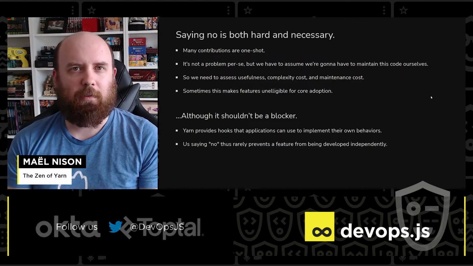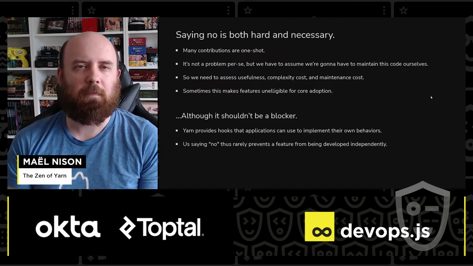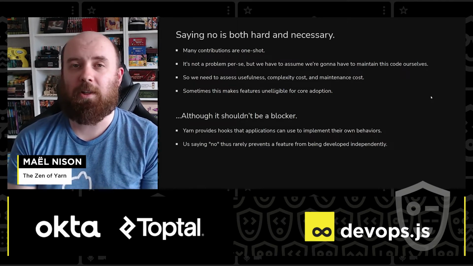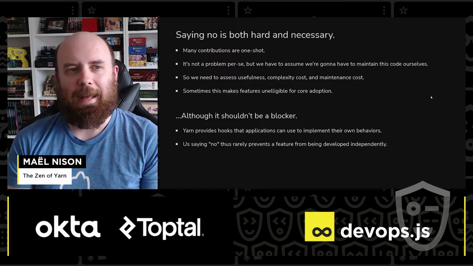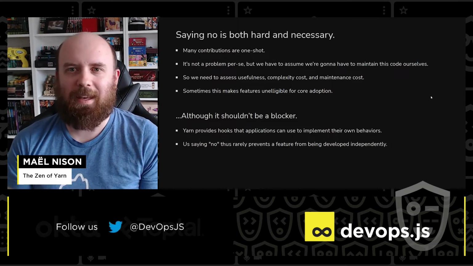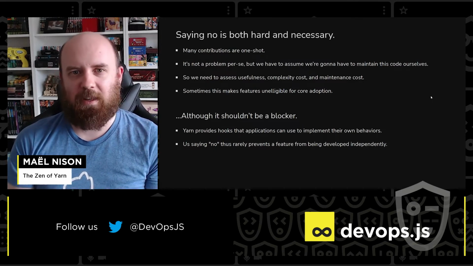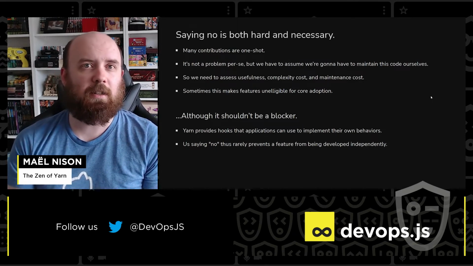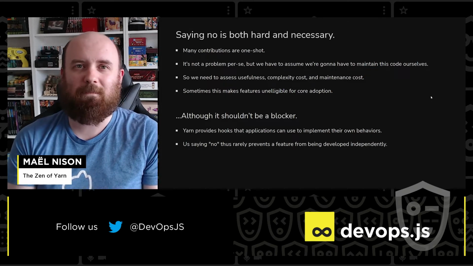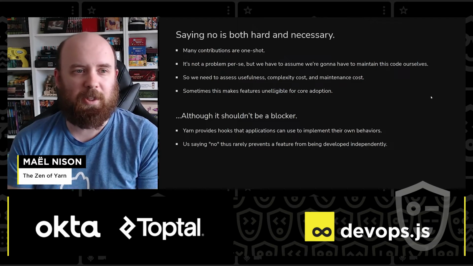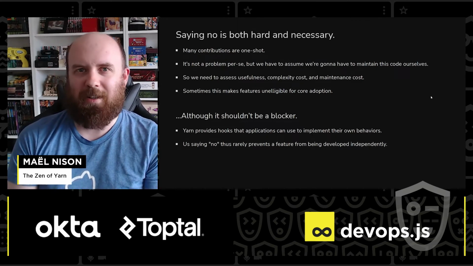Many contributions that we receive are one-shot. It's not a problem per se, but we have to assume that we are going to have to maintain the code that we are merging ourselves. And given that we are a small team, it's a lot of pressure on us. So we need to assess usefulness, complexity costs, and maintenance costs before deciding to merge something. Sometimes the bar isn't met and it makes the feature ineligible for core adoption. But that shouldn't be a blocker either.